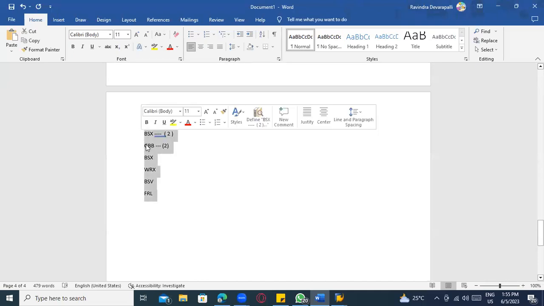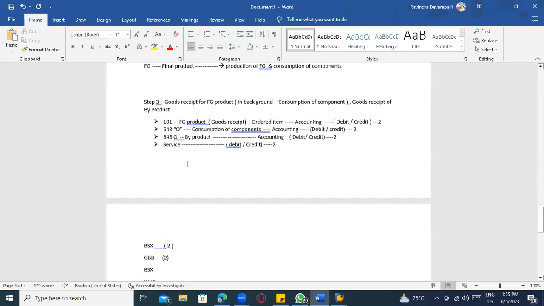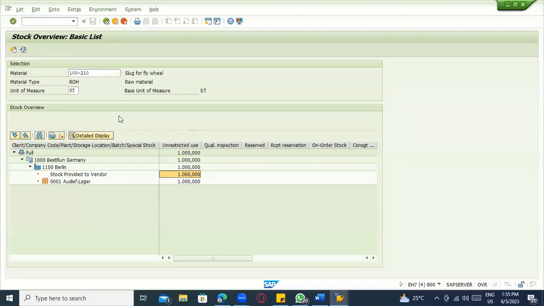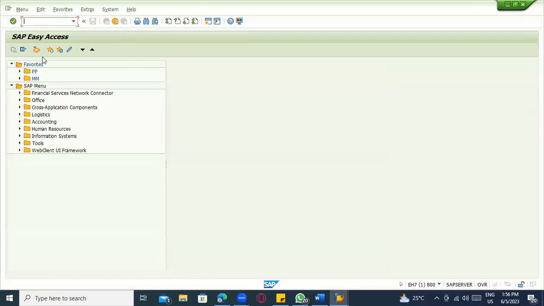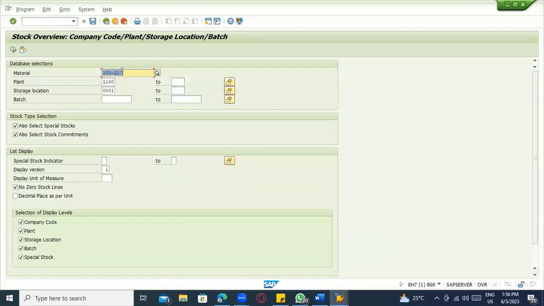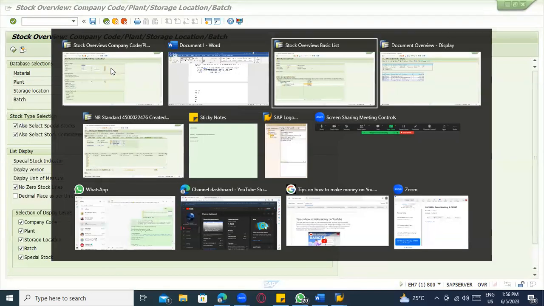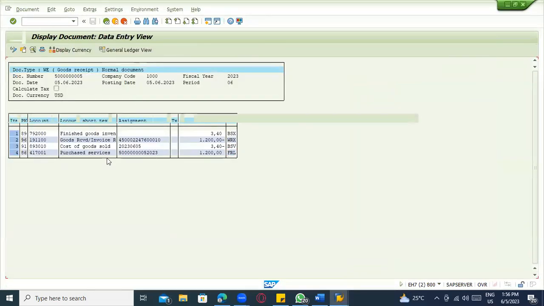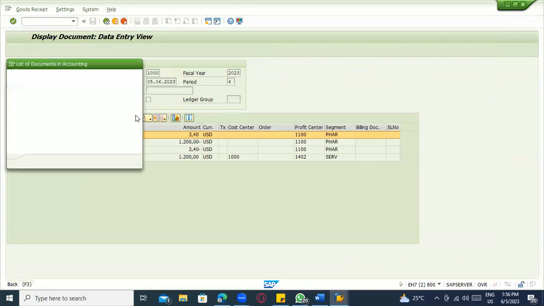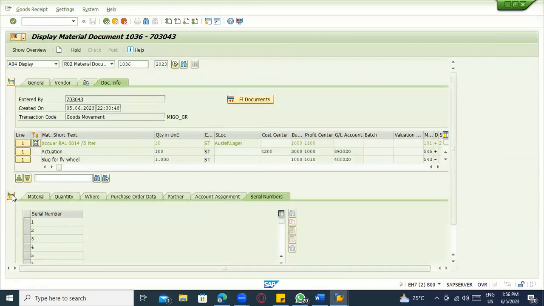You need to understand some technical points here, the accounting level. I'll tell you tomorrow. Now I received a FG product, right? Let's refresh. This is a raw material. If I refresh this one, earlier the stock provided to vendor had 1,000. I'll go back and go to MMBE again. My components are consumed, 1,000 pieces are consumed. Now 1,000 pieces only are there. And the final product and the byproduct which we received, you can check that FG product, how much is received and whether it is stored or not.